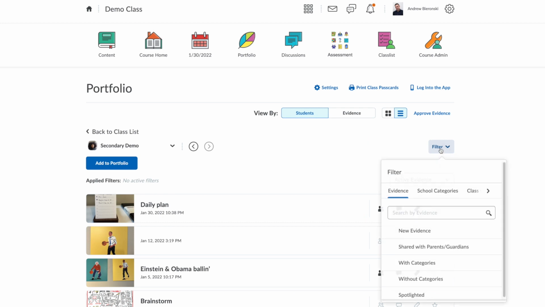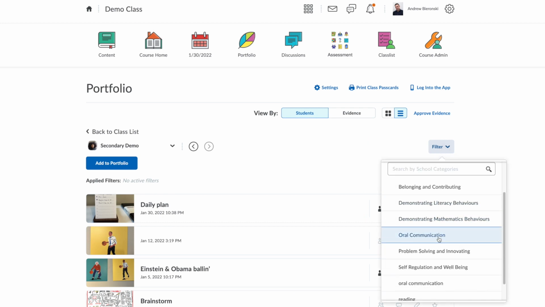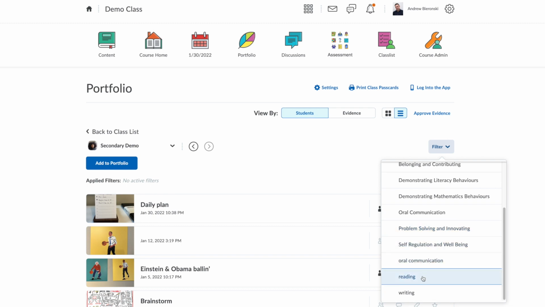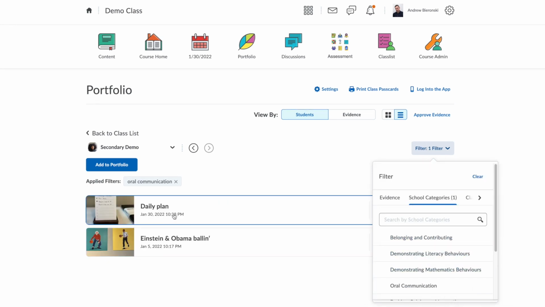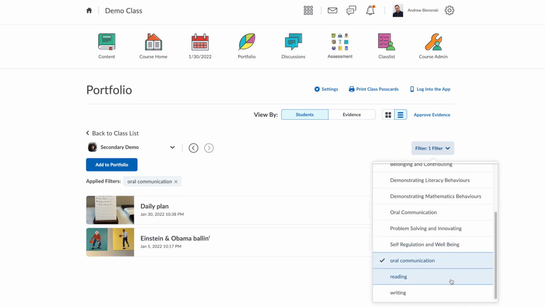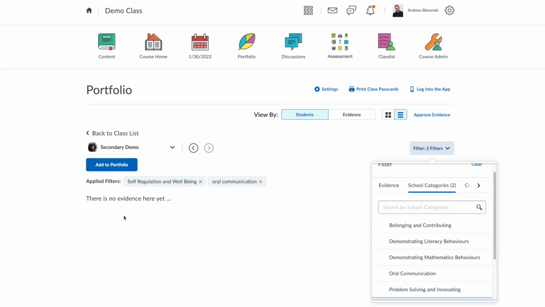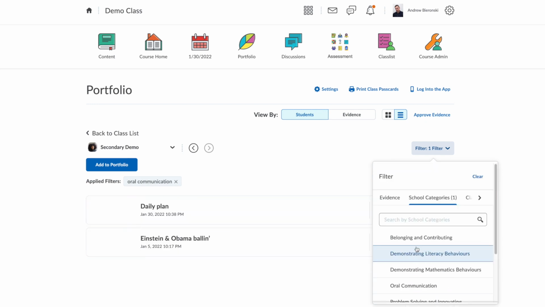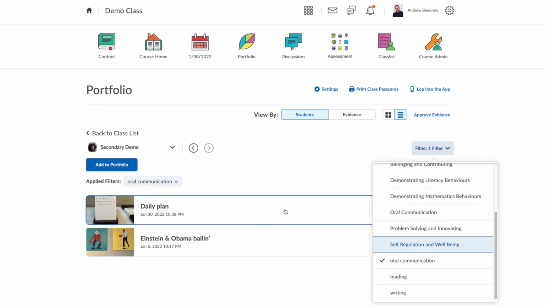As an example, if I click my filters here and I want to look through those school categories, I tag that one off as oral communication. I can see it there, it filters out only the documentation that ties to that category. You can tag multiple here, so I've got nothing that's tagged off with both of those, but I've got the two here, things tagged off with that one.